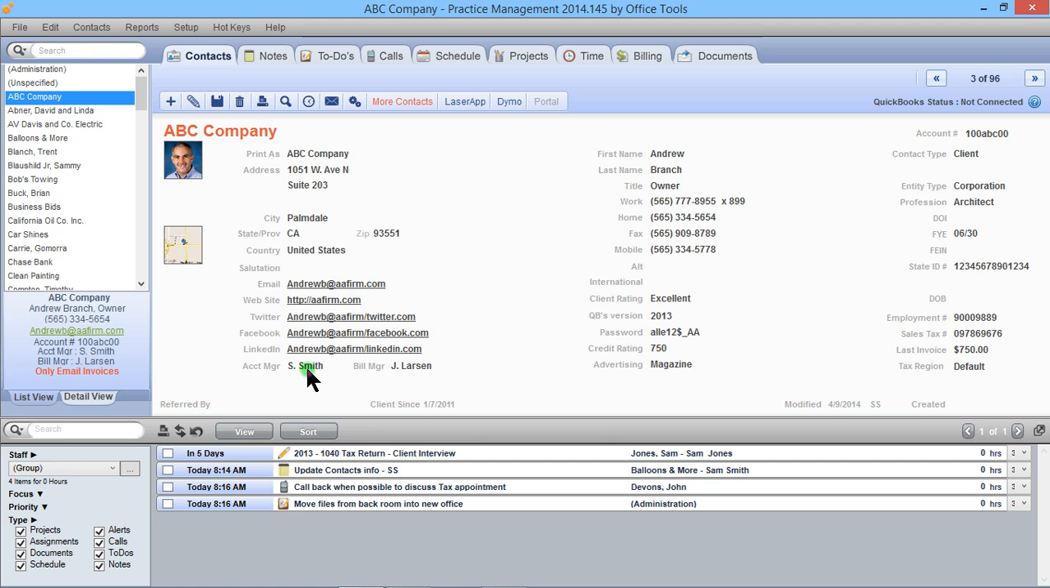The Contacts tab is also connected to the Client Portal. So if you have purchased the Client Portal, setting up a new contact for that service is as simple as pressing the Portal button.